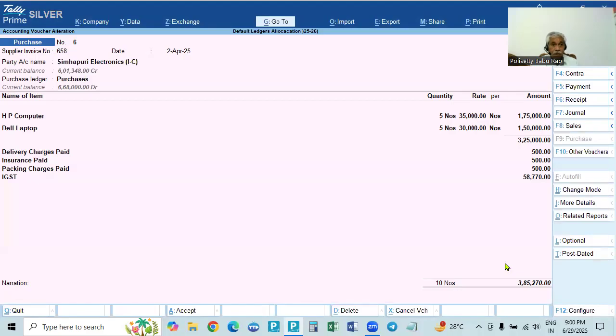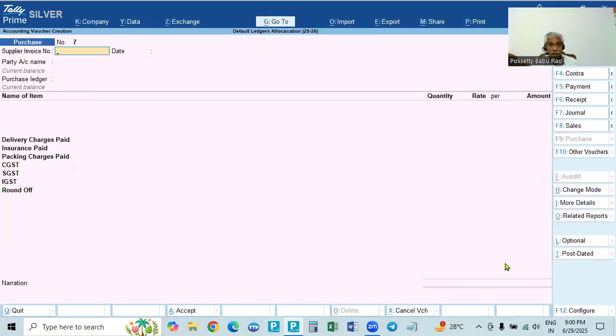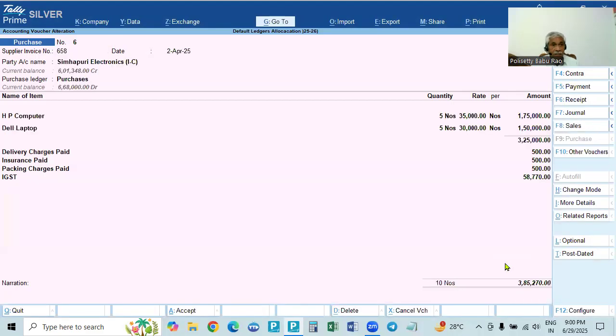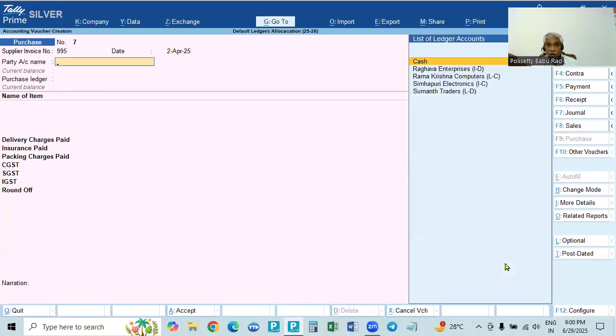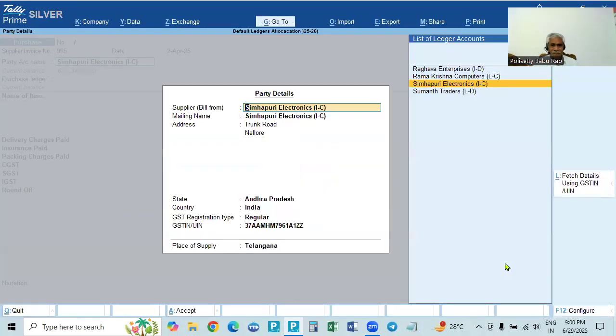And then we will go to another one. That is, now we purchased from an interstate creditor. Then we will take 995, purchase from interstate creditor. Same thing, both are the same thing.